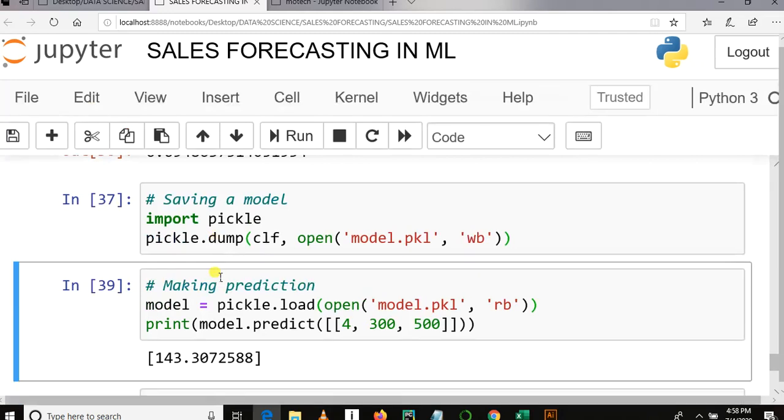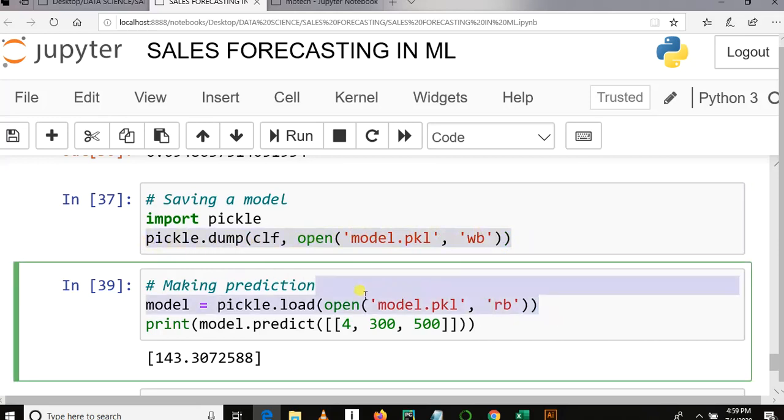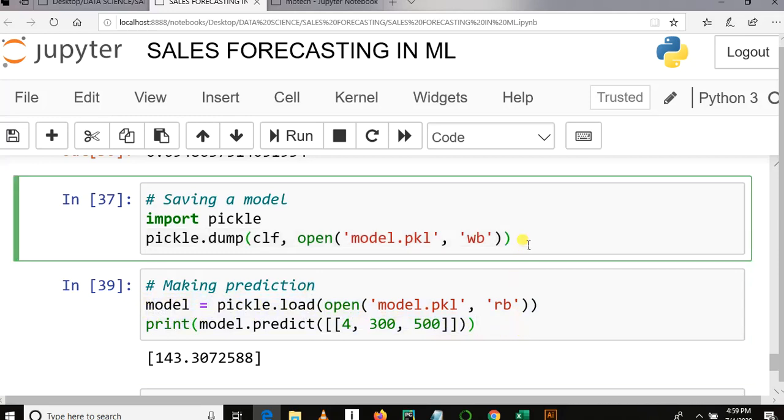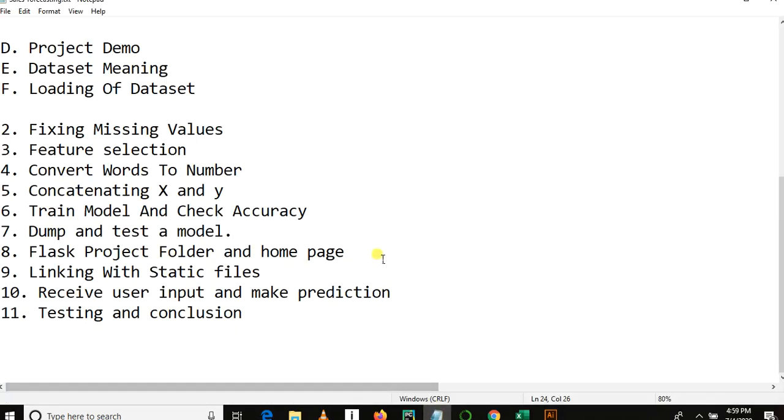Just to put a short summary of what we have covered, we have learned how to dump a model into disk by using pickle. This is how to dump a model into a disk, and this is how to load a model from disk, and here is how to make a prediction by using a model. So we have covered 3 things: dumping a model, loading a model, and making a prediction. So this is the end of our tutorial.